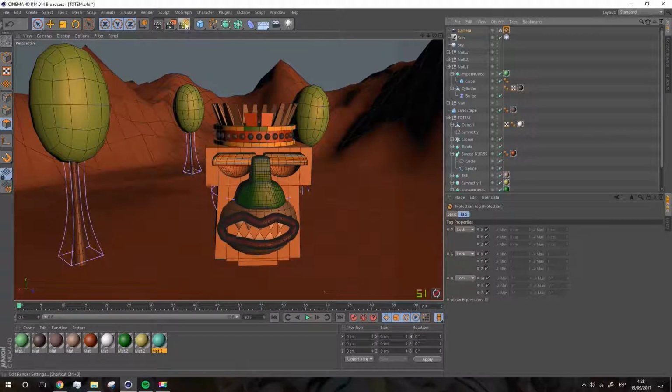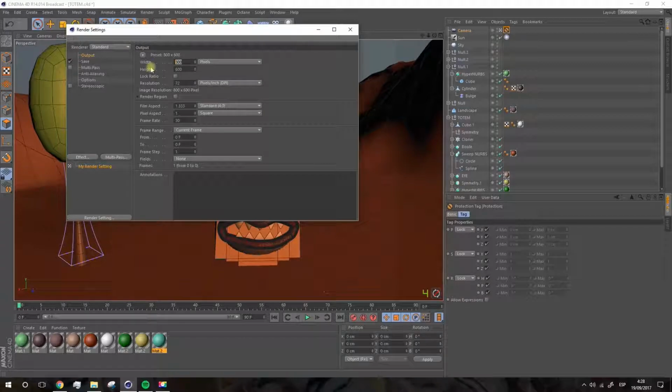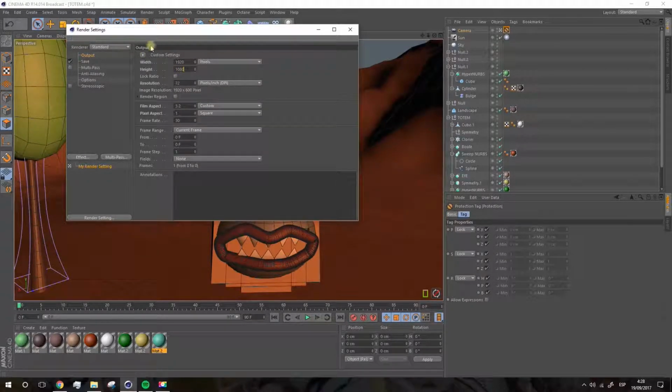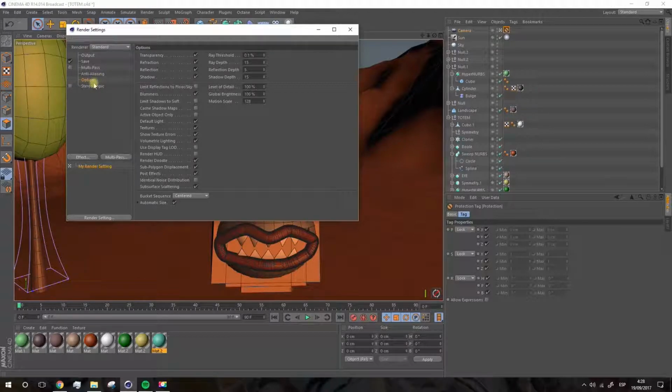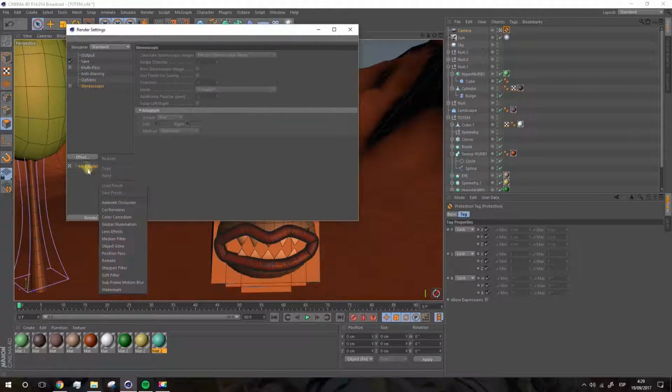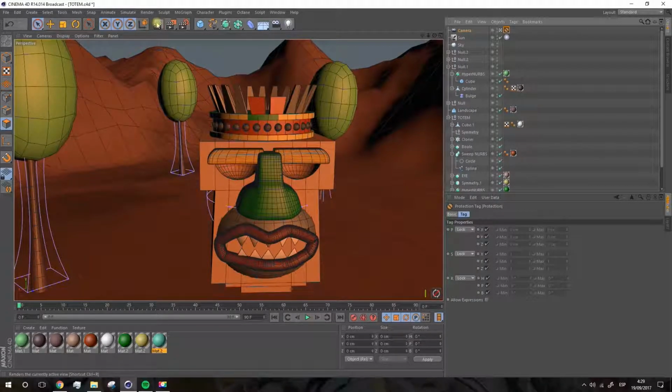Let's go to Render Settings, and in Output, set the width to 1920, and the height to 1080, 72 pixels per inch. Another important aspect here is something called Ambient Occlusion. This is something that will improve the image a lot. We'll just activate this.